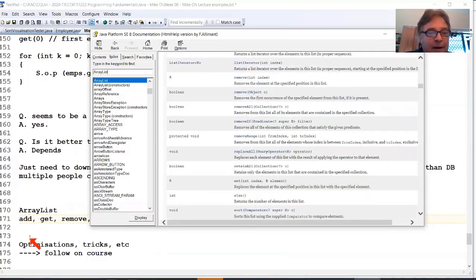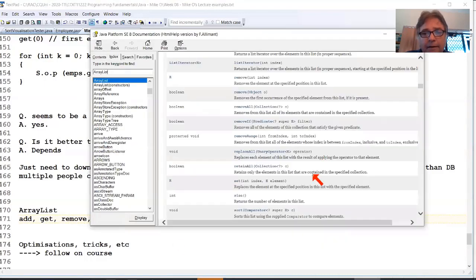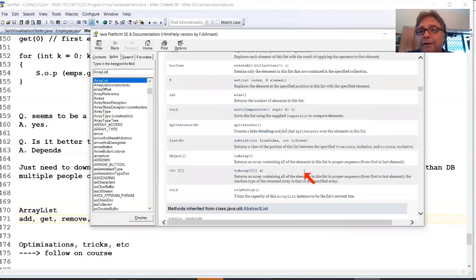Set as well. Set's another command that's really useful. You can overwrite something at a certain location. You could say names.set(0, "Frankie"), and then that name would change to Frankie. So the set command overwrites something that's already there. Whole lot of good stuff in there anyway. Have a look at the help.